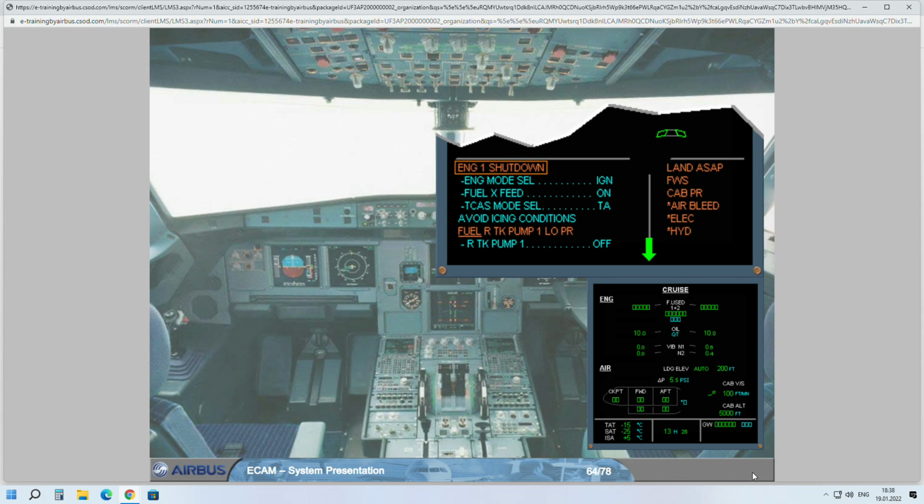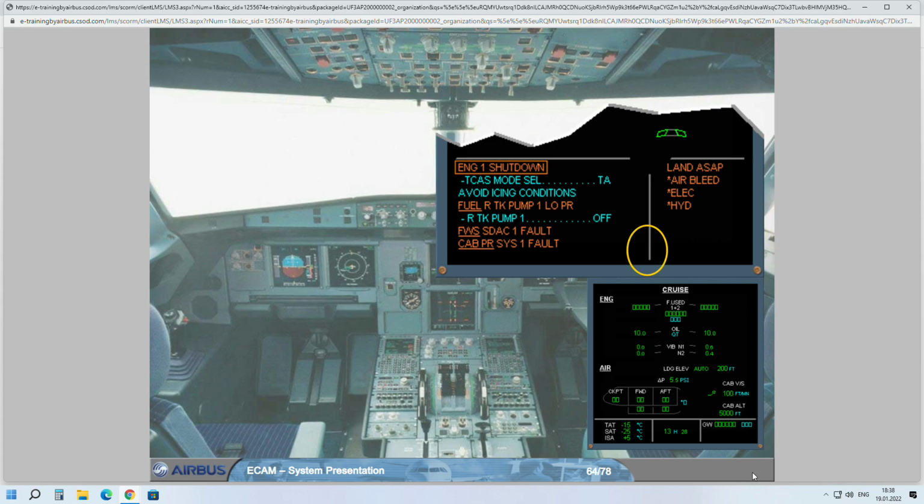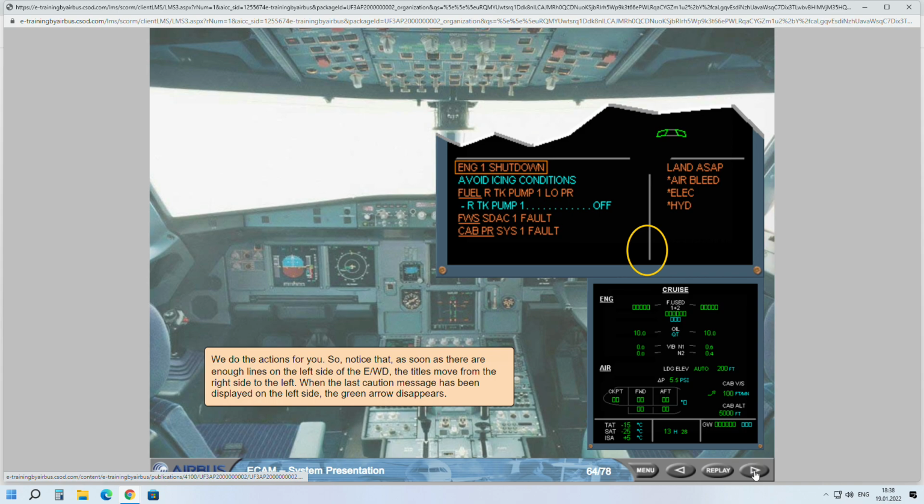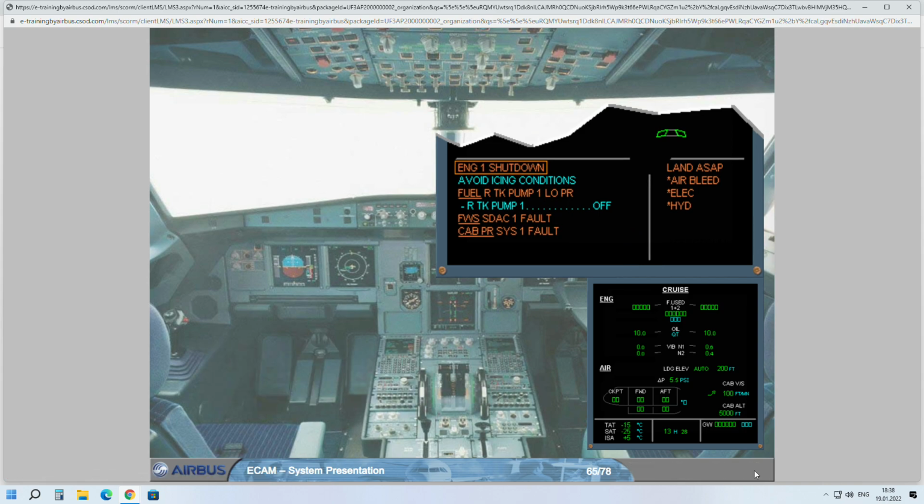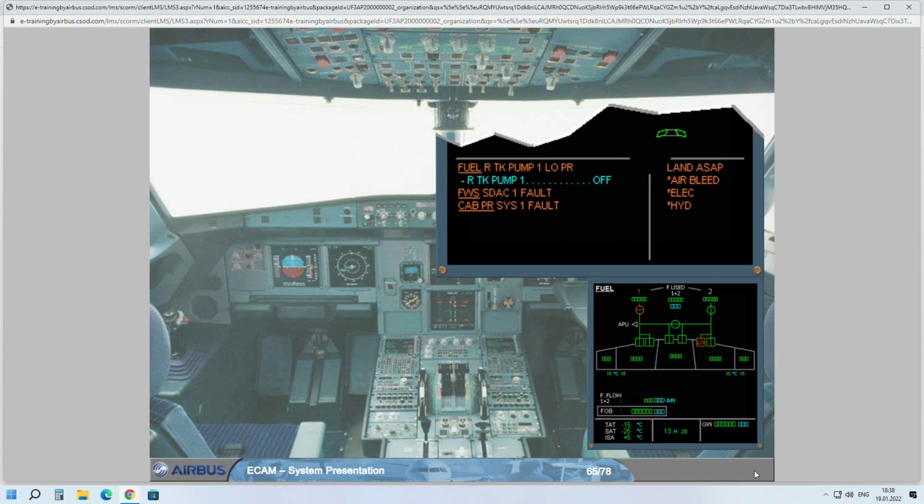We do the actions for you. So, notice that, as soon as there are enough lines on the left side of the engine warning display, the titles move from the right side to the left. When the last caution message has been displayed on the left side, the green arrow disappears. After clearing the engine caution message, the next caution moves up.